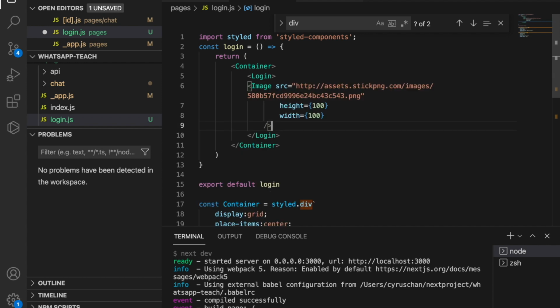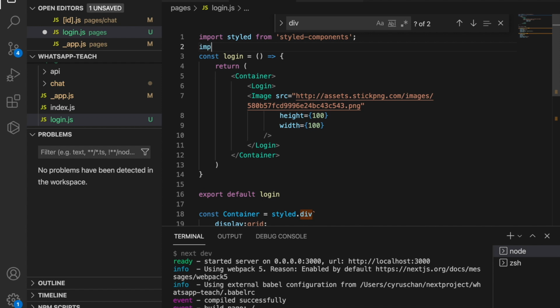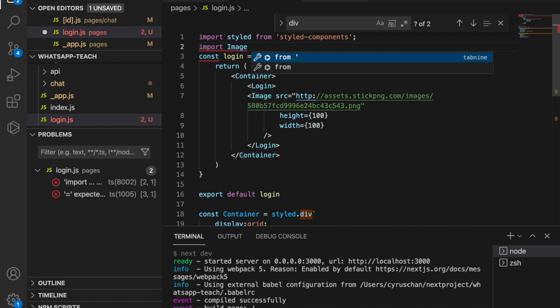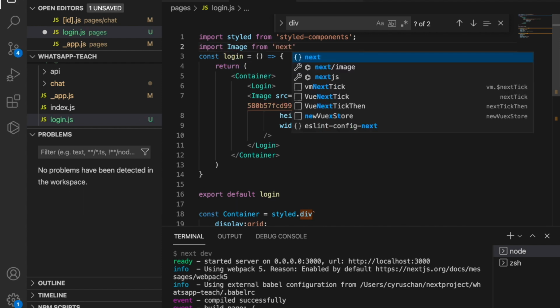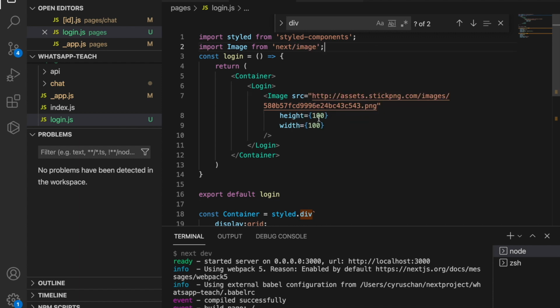And now we go back to these components and we use the login container. And then we paste the image. This is the Next.js image. So we have to import the image from next/image, and we set the height and also the width to 100, and we use this external WhatsApp image.